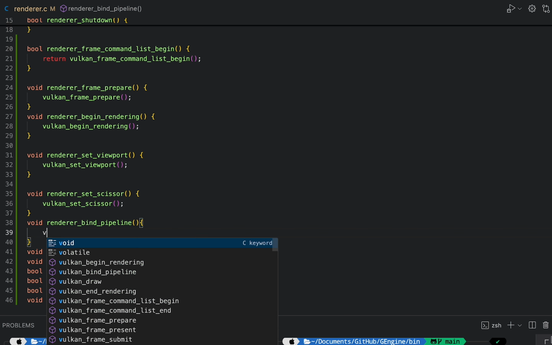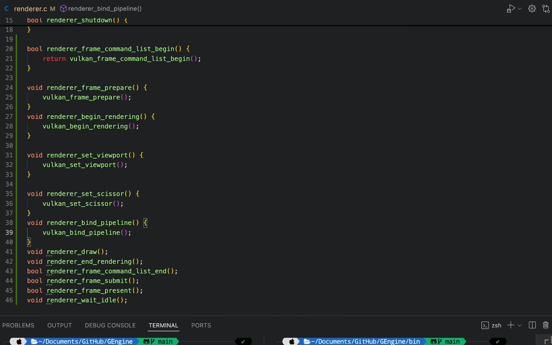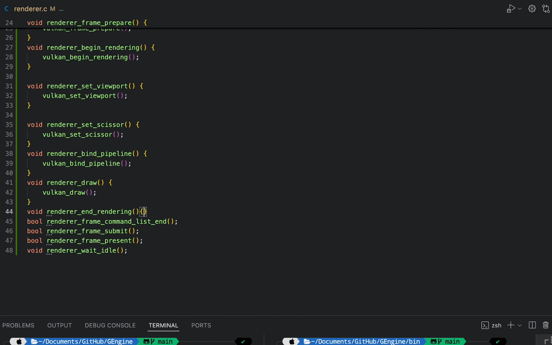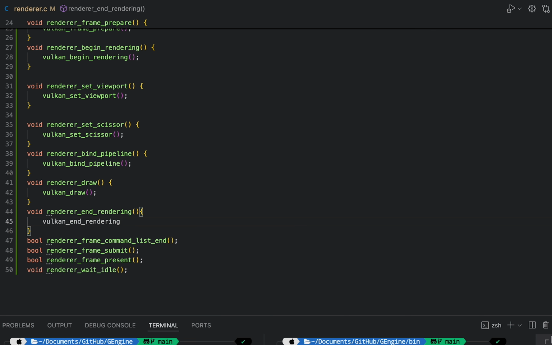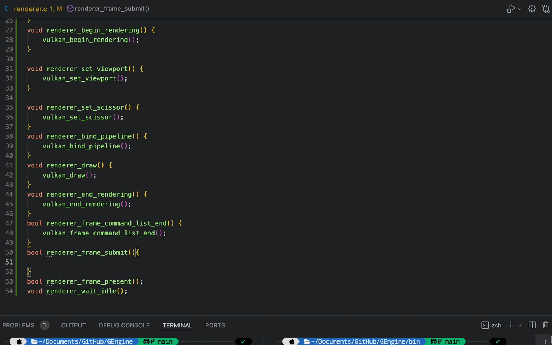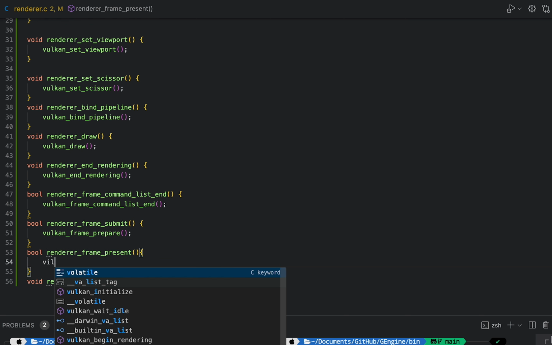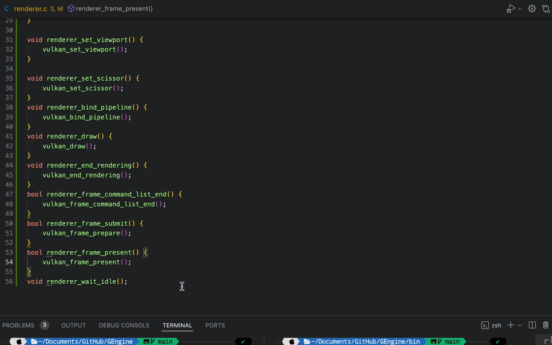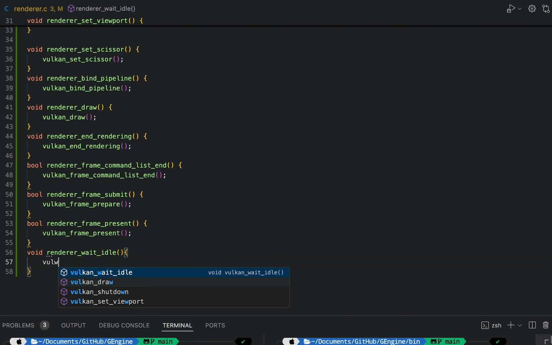Okay, and then bind pipeline, just do Vulkan bind pipeline, and then this one Vulkan draw, and then this one Vulkan end rendering, and then this one Vulkan frame list end, then Vulkan frame prepare, okay, and then Vulkan frame present, and then Vulkan wait idle. Okay, sweet.